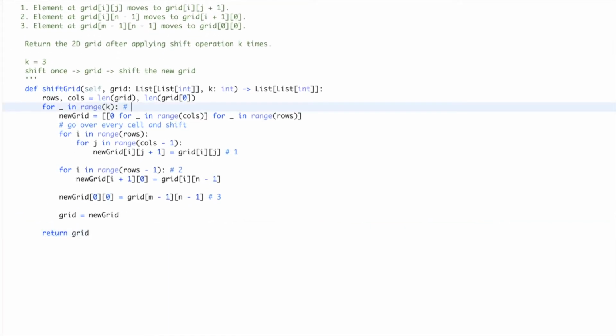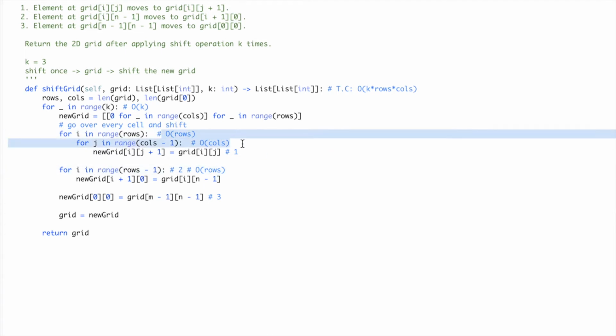So about the time complexity, this for loop is O of k. This for loop here is O of rows. And this for loop is O of columns. And this for loop here is O of rows, right? Overall, the time complexity is pretty much O of k multiplied by rows multiplied by columns. We could of course add O of rows multiplied by columns plus O of rows, but since this side is bigger, we can just limit it to this, right?